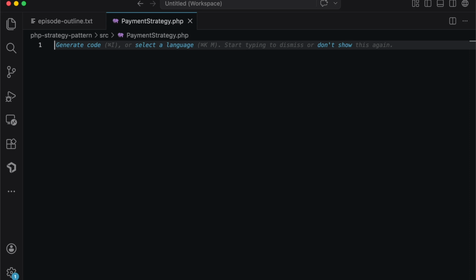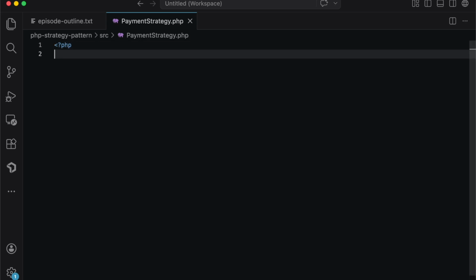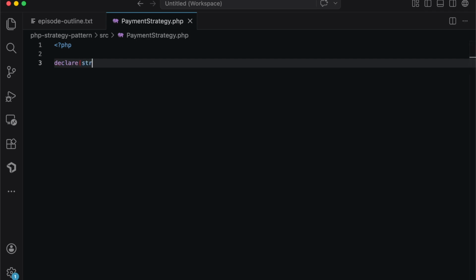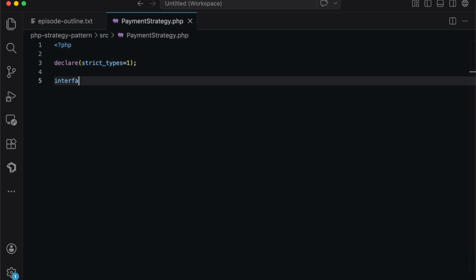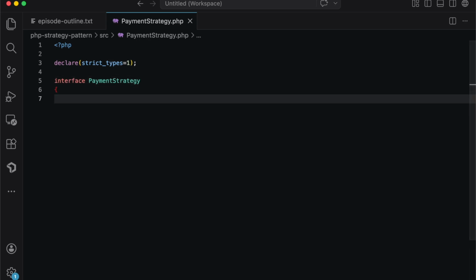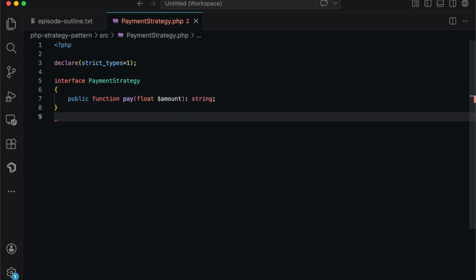The first step is to create a contract. So here I am starting with the PHP file, enabling strict types, and then defining an interface named PaymentStrategy. Inside this interface, I am declaring one method named pay. Every payment strategy will follow this same method signature, which gives us a clean and consistent contract.